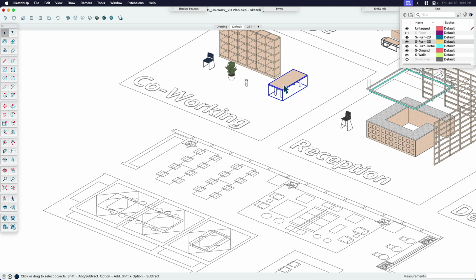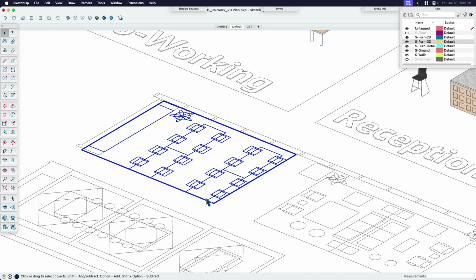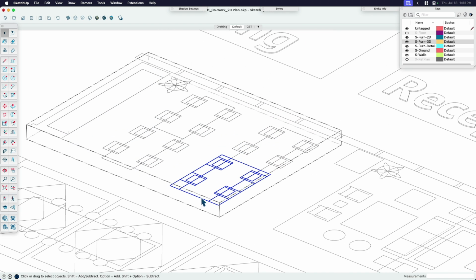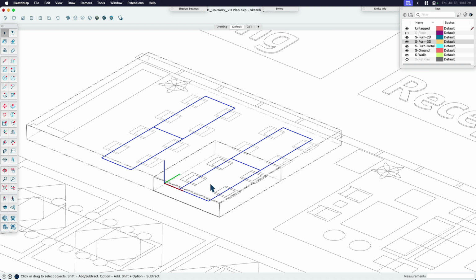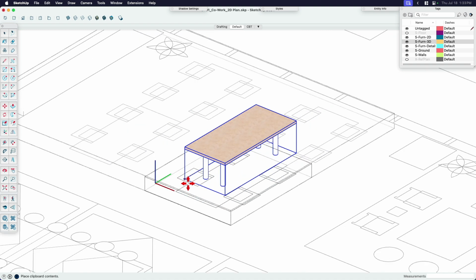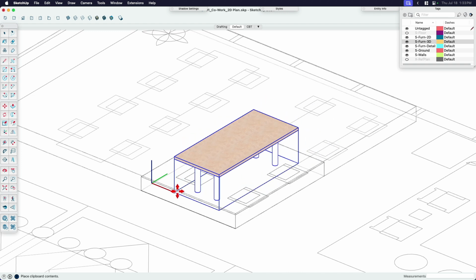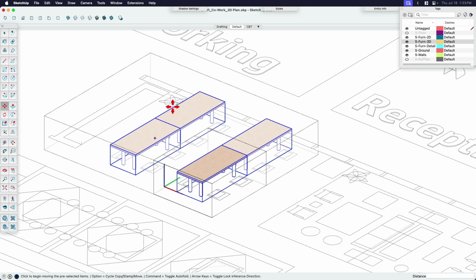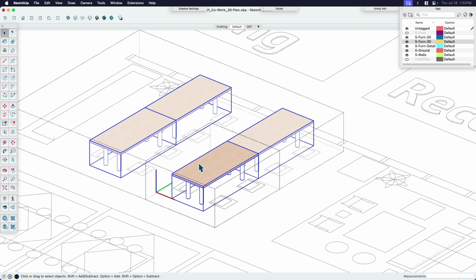I'm going to take this table, copy it, and then go into my table group. I'm going to find this table symbol, which is really just a rectangle, and paste my table right into the table and chairs component. And you can see because it's a component, it repeats it for all of them. Now, before I pop out of here, I am going to assign this 3D table to my 3D furnishings tag.